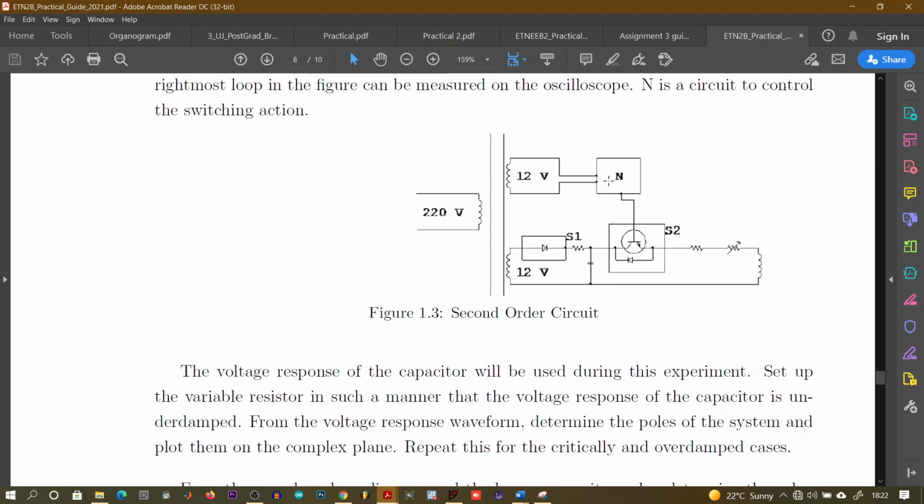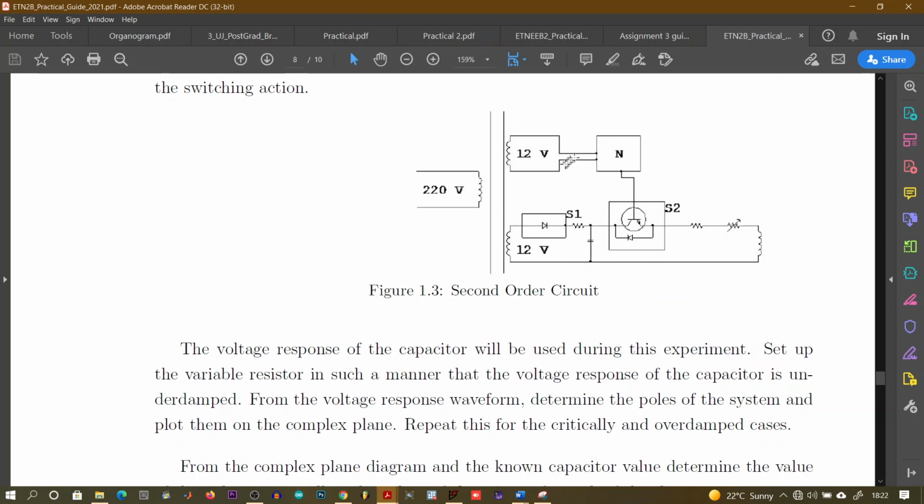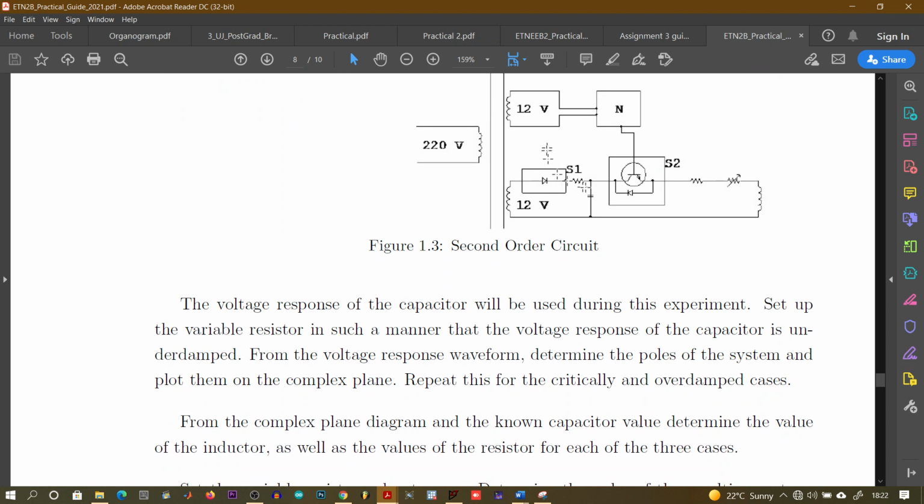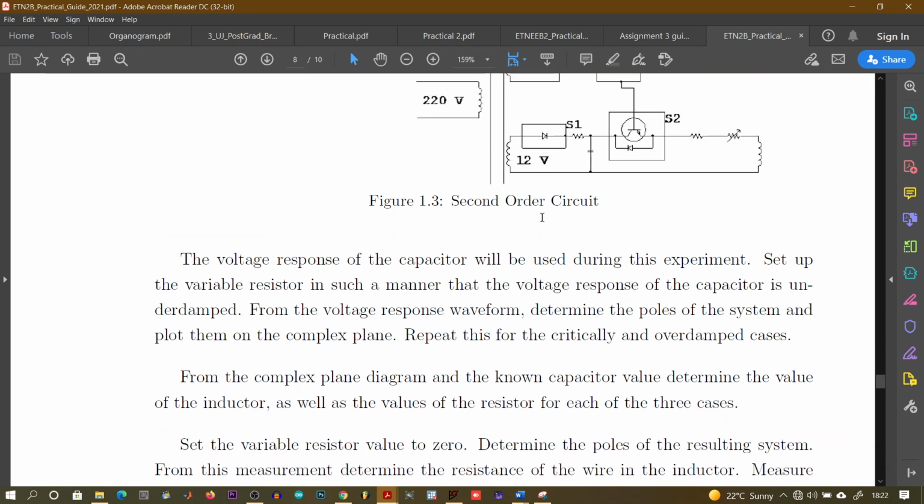In this case, we'll be using a voltage-controlled switch in LTSPICE, to be precise. So I will come back to the circuit. Let's just see what this paragraph is saying. They say the voltage response of the capacitor will be used during this experiment. Okay, that is this part.